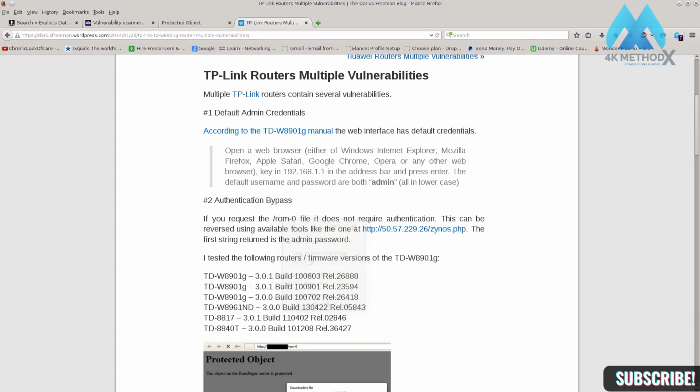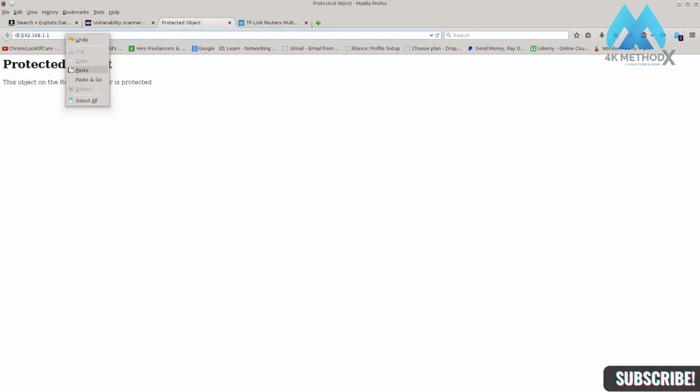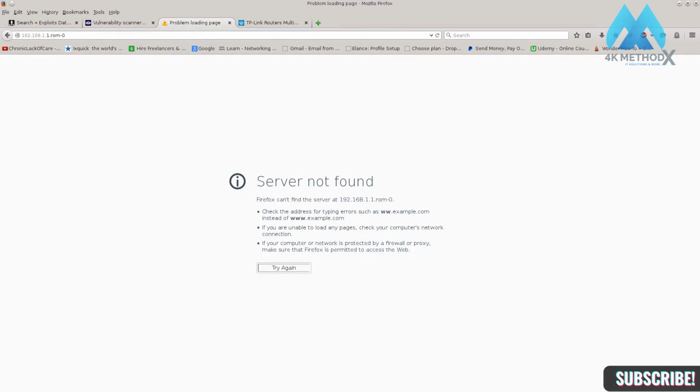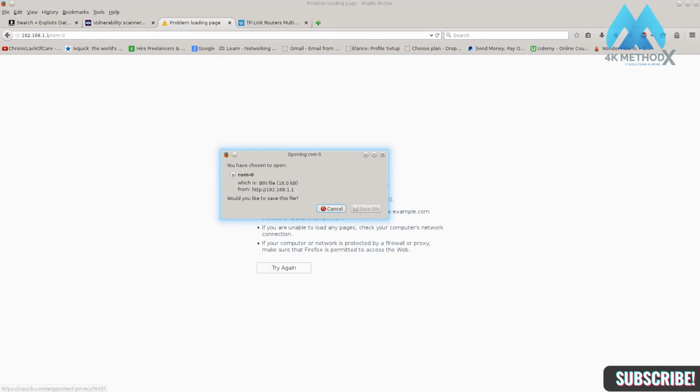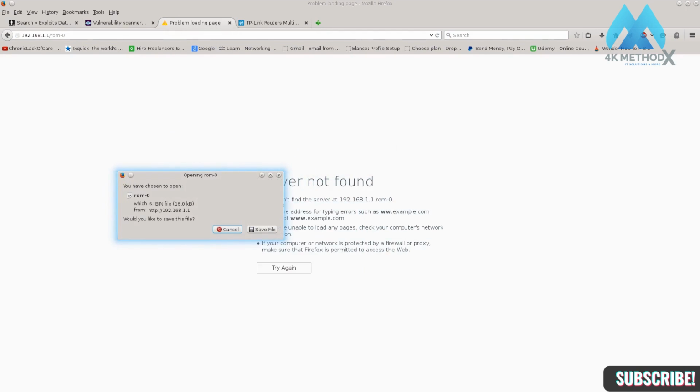Let me just show you what I mean. I would of course do this in a different manner, but for the purpose of this tutorial, I'm going to do this manually. /rom-0. Because I'm a genius who typed a dot. Excellent. So it says problem loading the page, unable to load it, but see what I got. I am able to download the ROM0 file and save it to my computer.